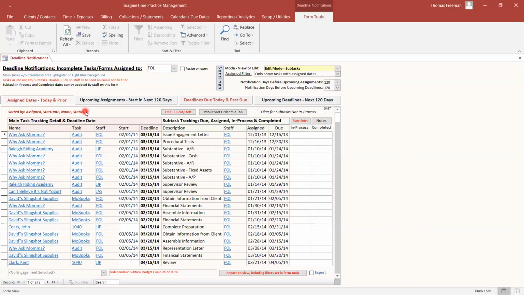Now, this first screen that comes up here is actually part of our workflow management. If you're utilizing that, and if you're on the cloud, you have both the due date and the workflow pieces of the puzzle there.